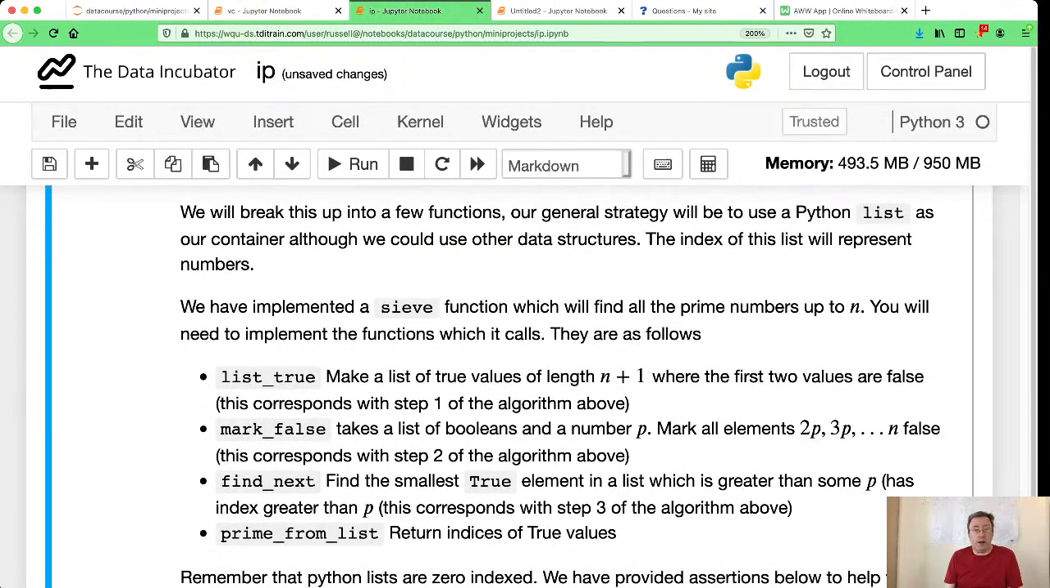I said there are some functions we're going to make. So this list true, we did this yesterday. Make a list of true values of length n plus 1 where the first two values are actually false.